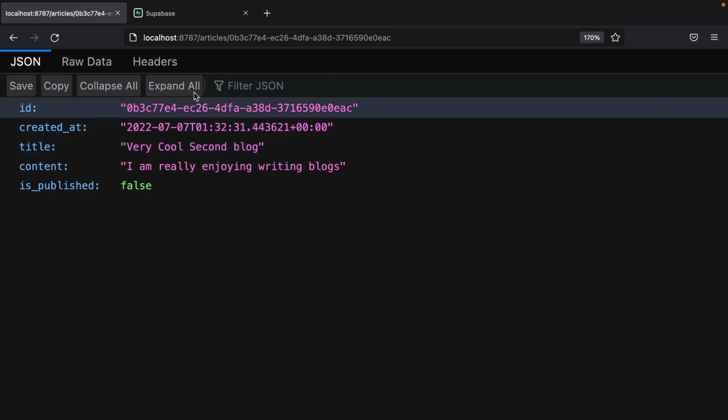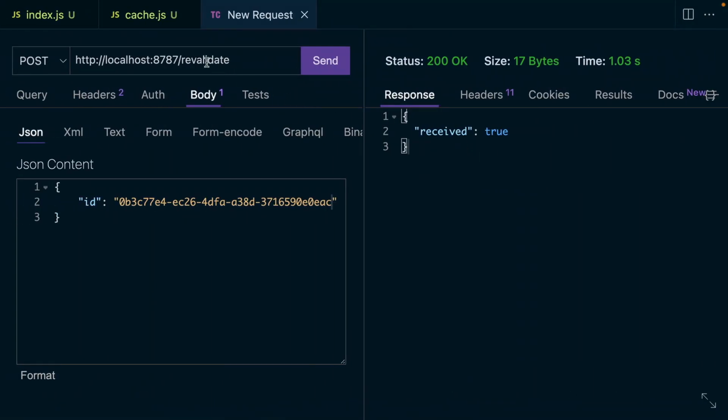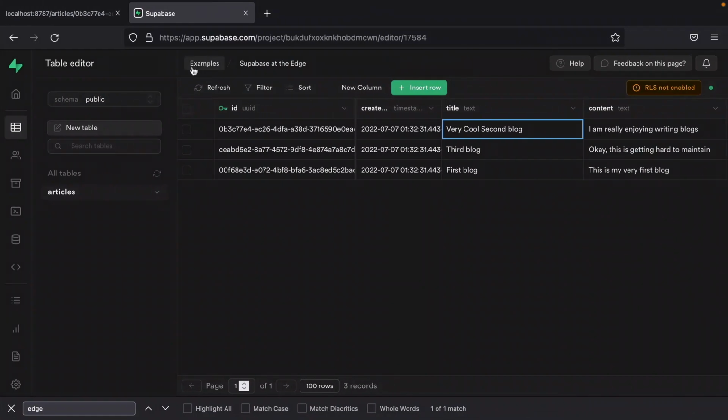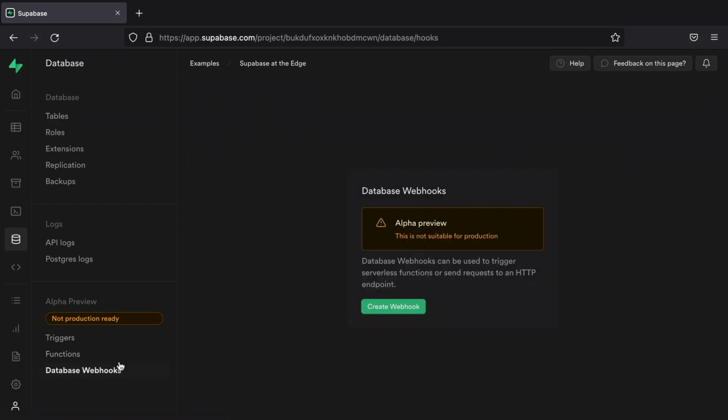But wouldn't it be great if we could subscribe to any changes that happen in our Supabase database and automatically call this revalidate endpoint, telling it what had changed? Well, we can do exactly that with Database Webhooks. So from the Supabase dashboard, we want to go to Database and then Database Webhooks. We then want to create a new webhook. Now you may need to click an Enable Webhooks button before you see this dialog.